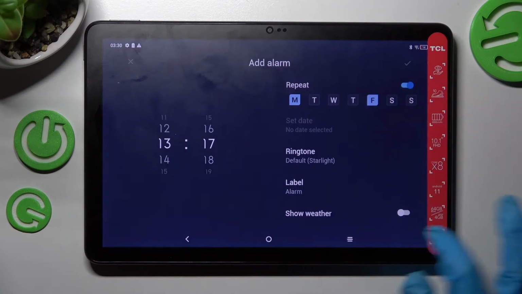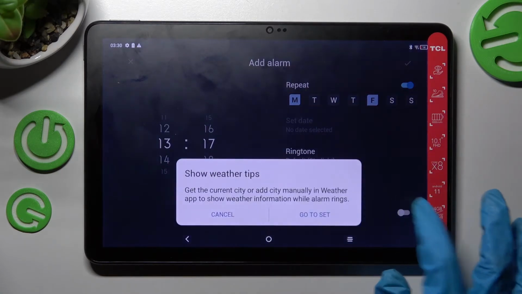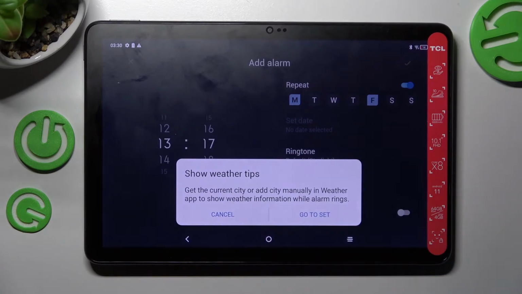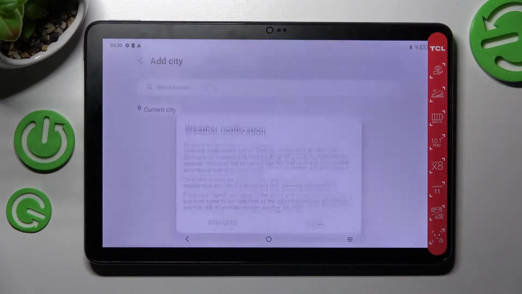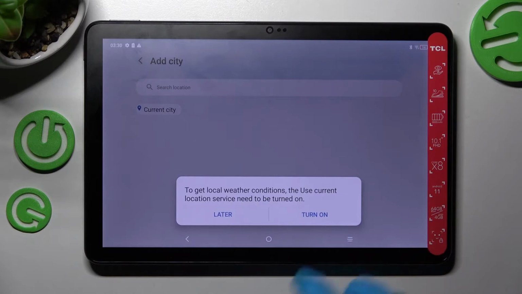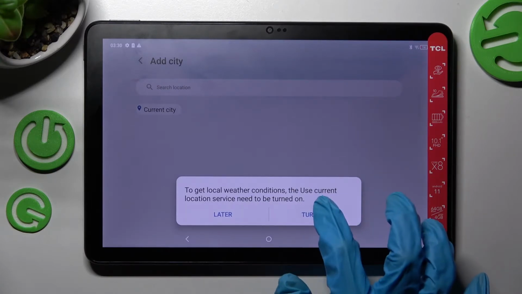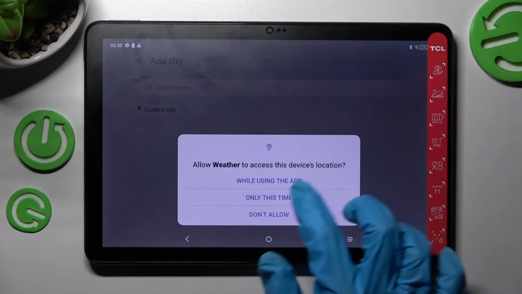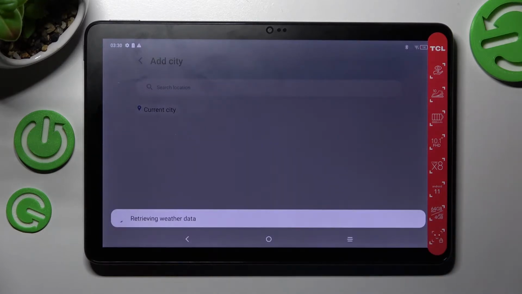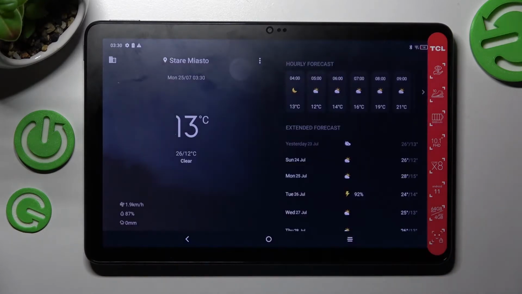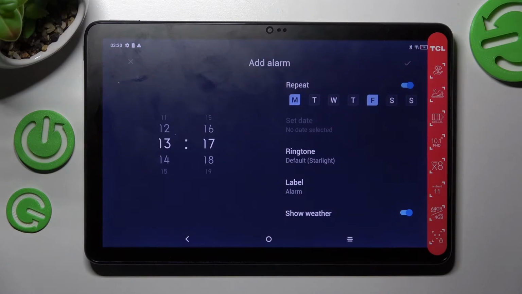Now click on the switcher next to show weather if you wish to enable or disable the switcher. If you wish to enable it, you need to tap on go to settings. Choose agree. Tap on turn on. Then select while using the app or only this time. And click on the back button.